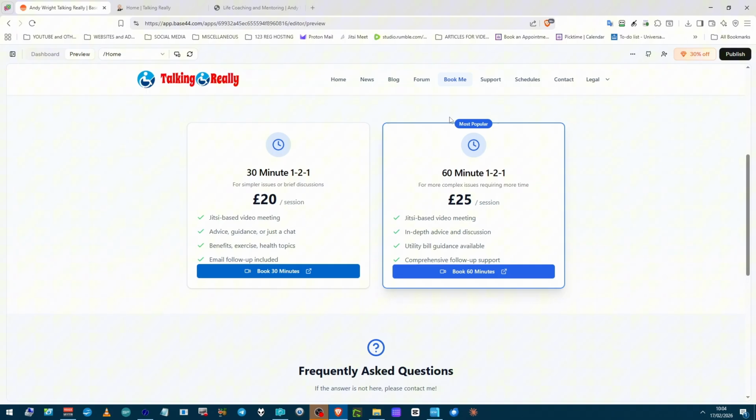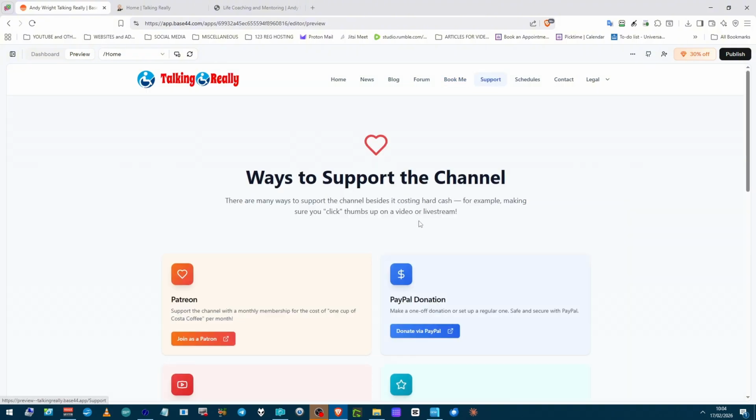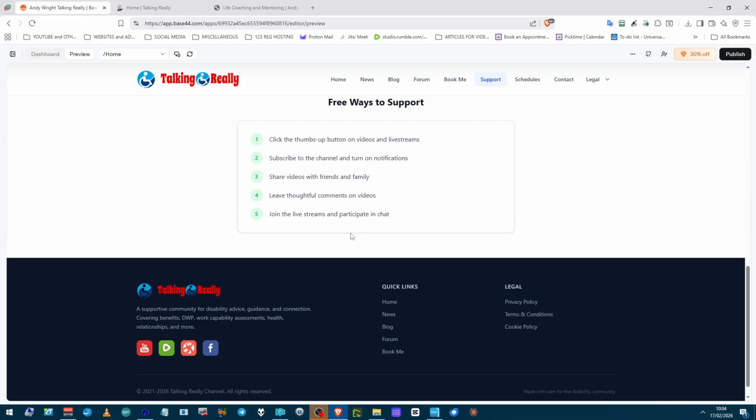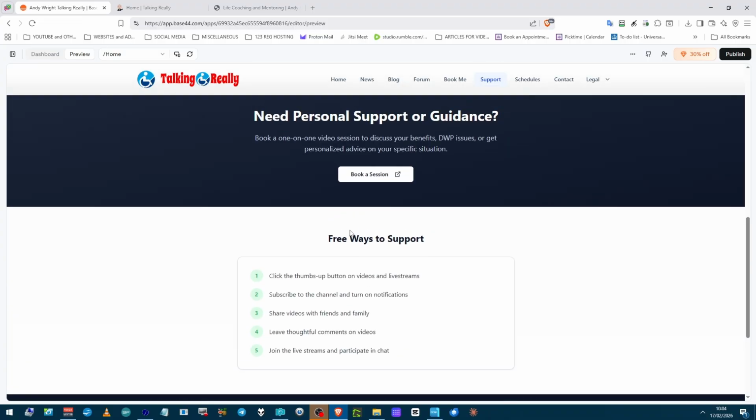30 minutes, 60 minutes. Support area. Yeah, all these. It's always transferred over. This was on the original site as it is.